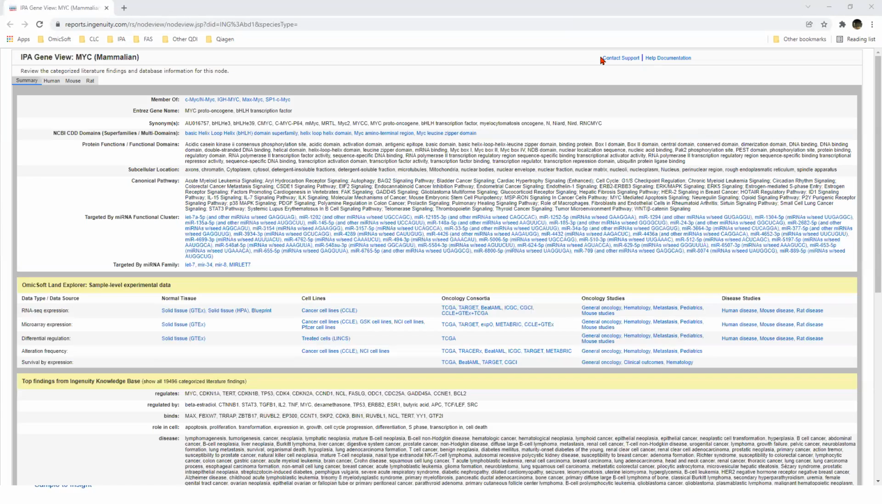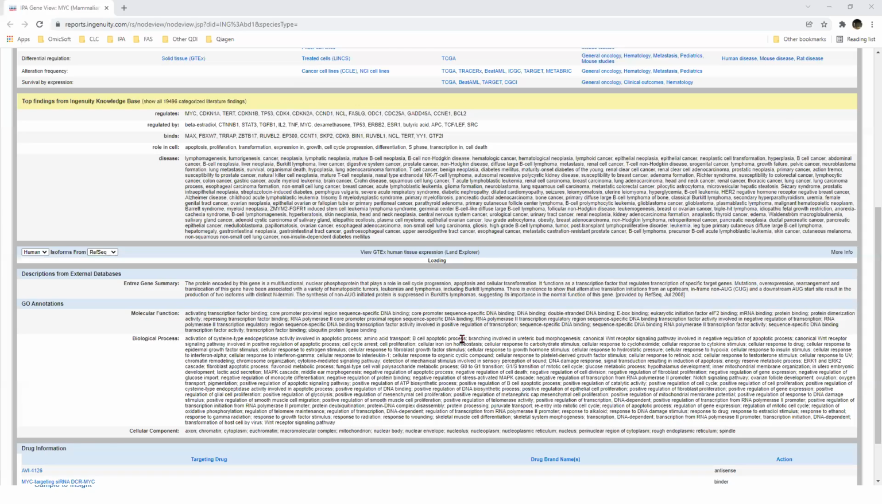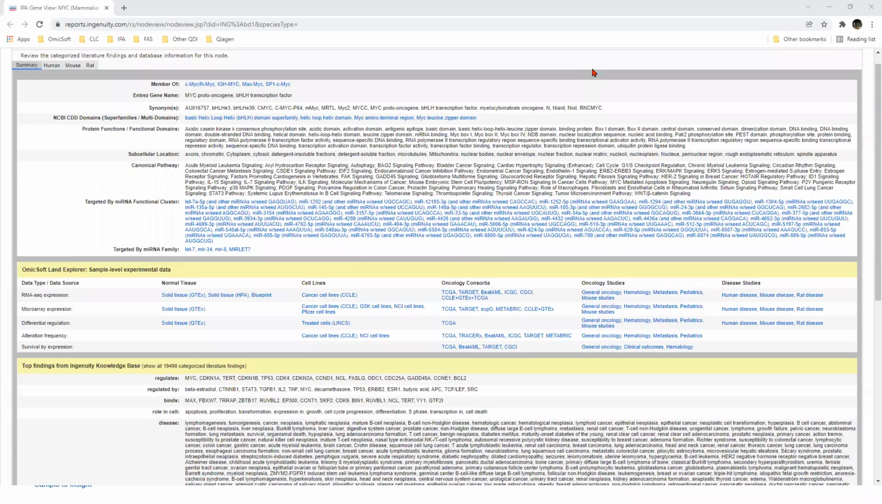All right. So here we have a MYC, and you can see this is an oncogene, and you can see where it is located and which pathways it's involved in. And if you scroll down, you might find some drug information and some other relevant information.